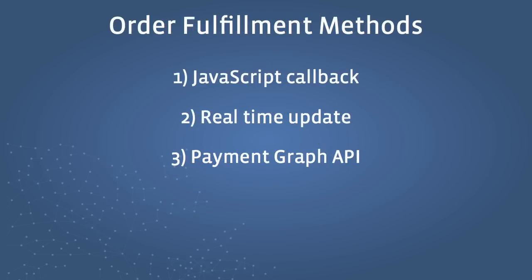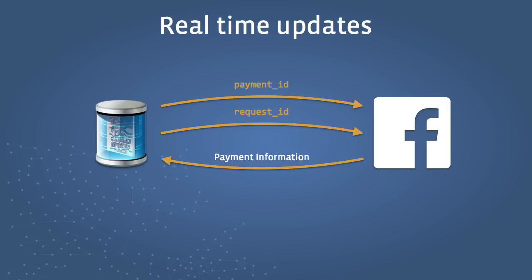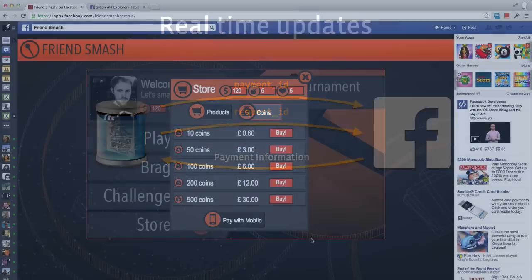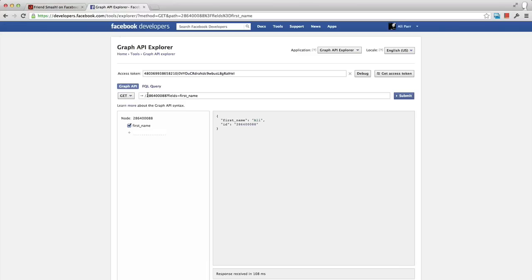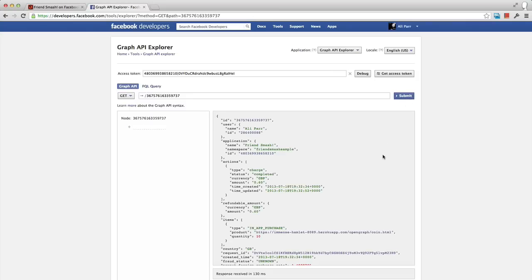You can at any time query the Payment Graph API for information about a payment. By specifying either the payment ID received via the JavaScript callback or the real-time update, or a request ID described in part 3 of this video series, you can query Facebook for the current status of any payment transaction. If the payment ID is known, the payment details attached to that transaction can be retrieved by simply contacting the graph at the /paymentID endpoint with an app access token.